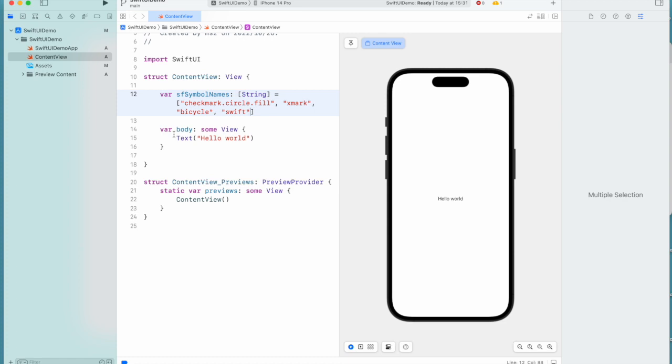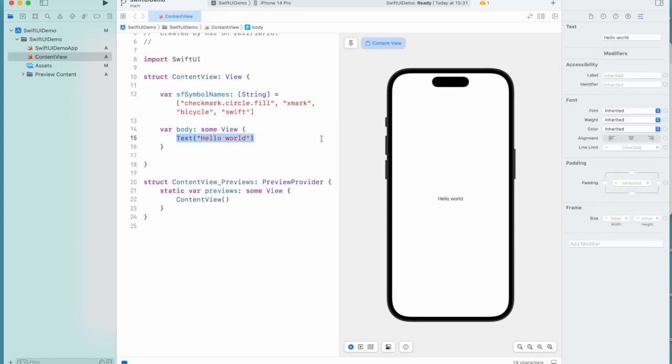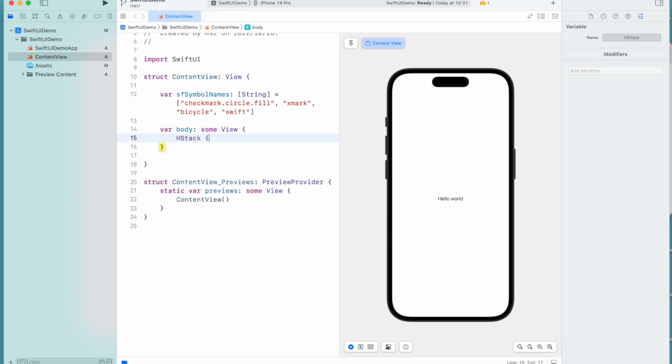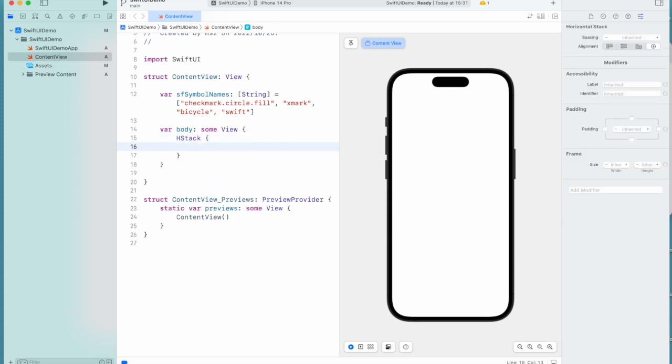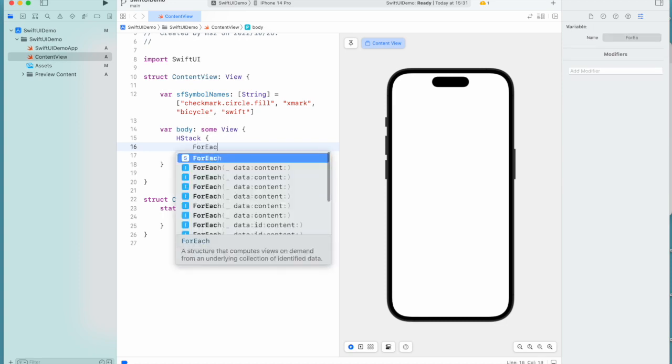So now, within the body, remember, we can only have one view at a time. So we can only have one view within the body. So this time, for example, we want to display all the SF symbols in a horizontal manner. We can use a horizontal stack, which is an HStack. So within here, what I'm going to do is loop through the SF symbol names and display a SwiftUI view for each of the symbol names. Okay, so I'm just going to use a ForEach here.